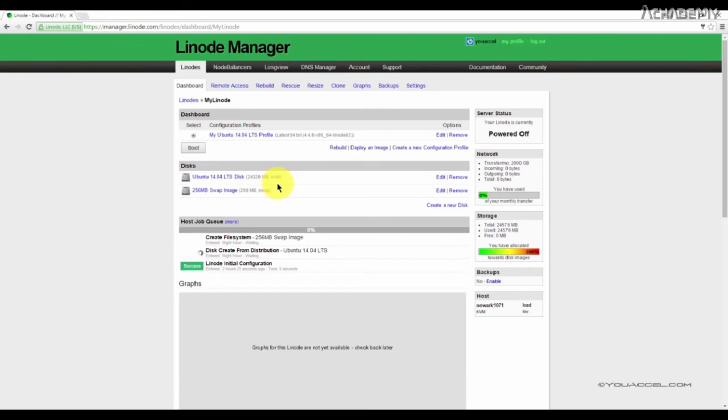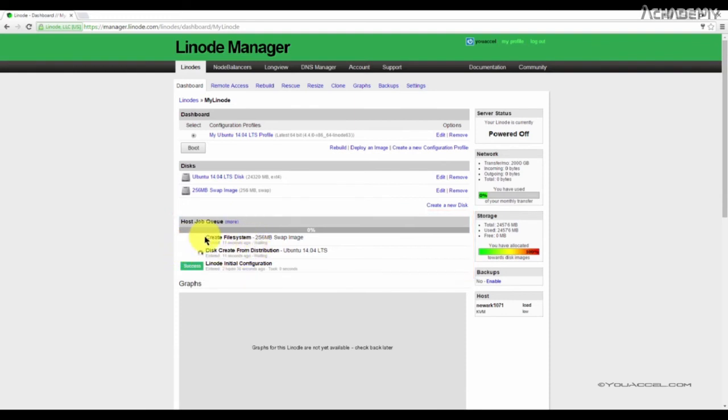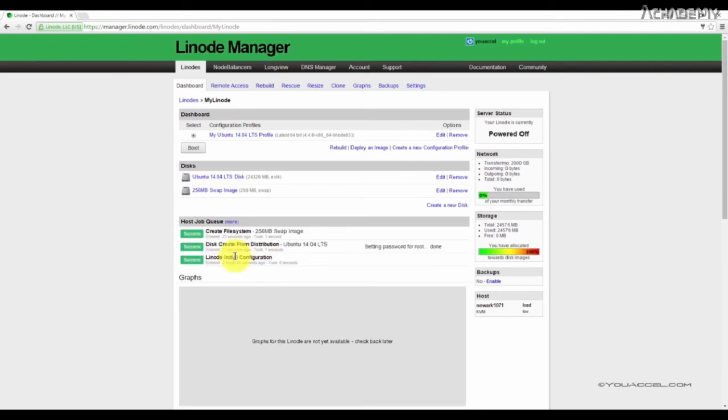You'll be directed back to the dashboard, and in this section under Host Job Queue, you can see the status of any pending requests. So disk create from distribution is currently ongoing, and create file system as well. Now they've both been completed, so we see the success label next to each item.